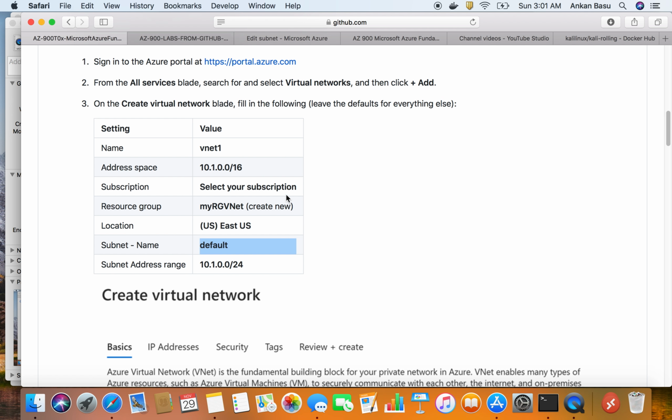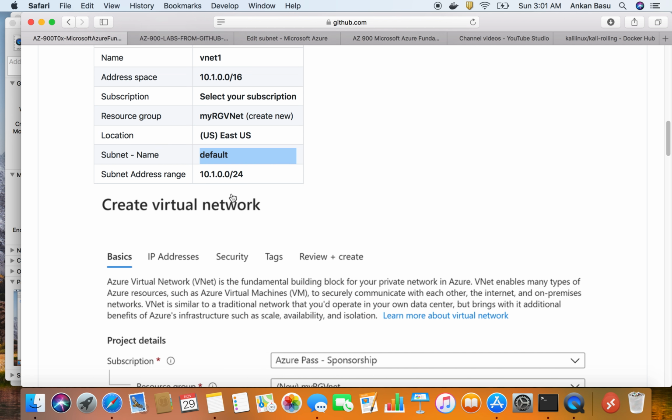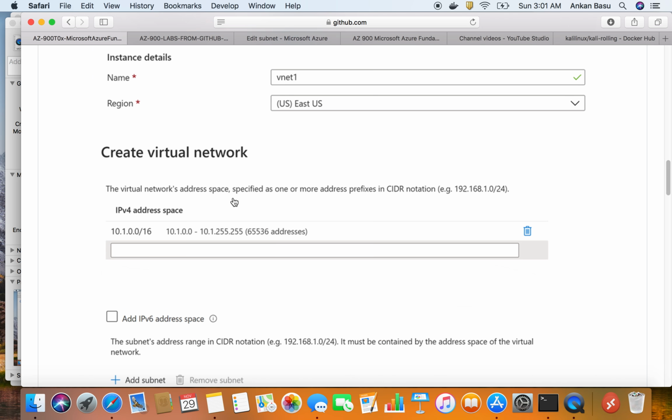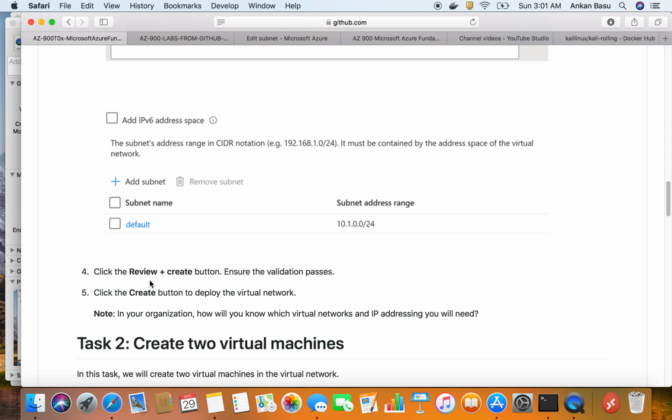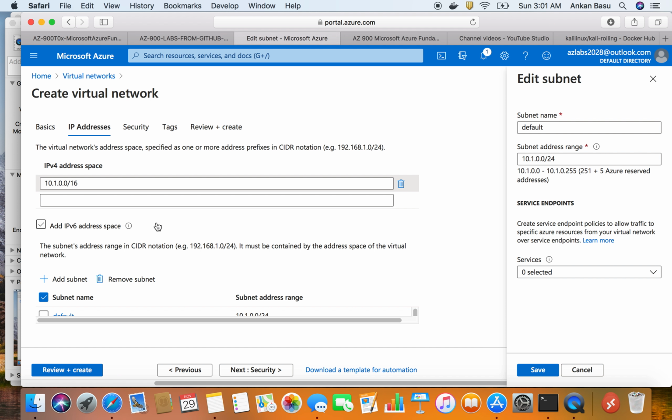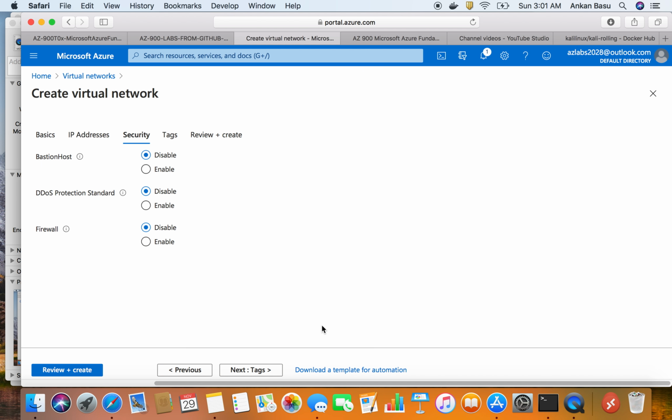So come back over here. We have configured it the way we wanted. That all looks good, and that's all. We just need to review and create, and that should create that virtual network for us. Let's come back over here now. Let's go to security. Security in here: Bastion hosts, DDoS protection disabled, and firewall disabled. If you want, you can enable any of these. We'll go back to Bastion hosts at a different time.